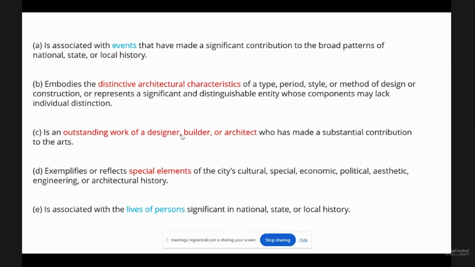So here are some of your categories for being listed on the Oak Harbor Register. It can be associated with events. It can have distinctive architectural characteristics. It can be the outstanding work of a designer, builder, or architect. It can have an association with people in Oak Harbor, or maybe that were significant in the state. So again, this stuff is all contained in your ordinance. Just check out your ordinance for your criteria for listing on your local register.